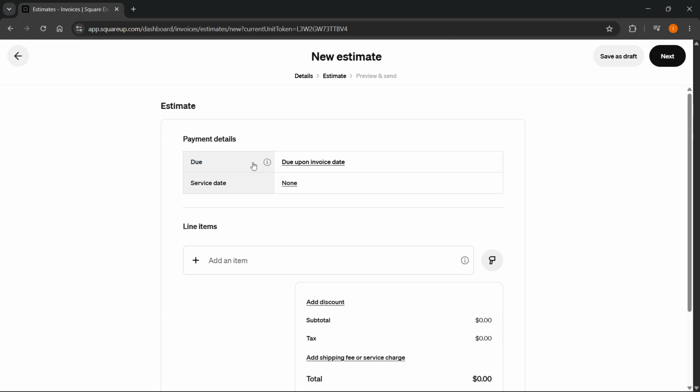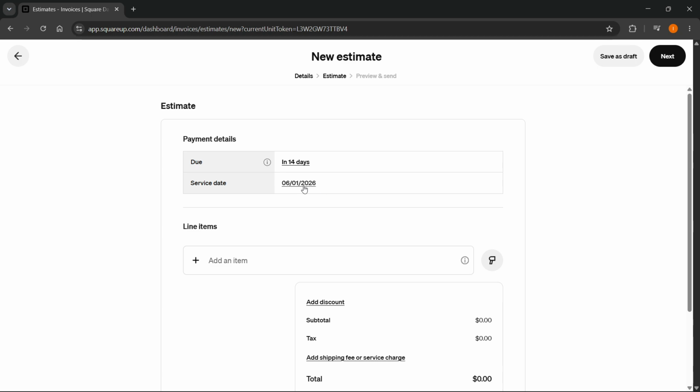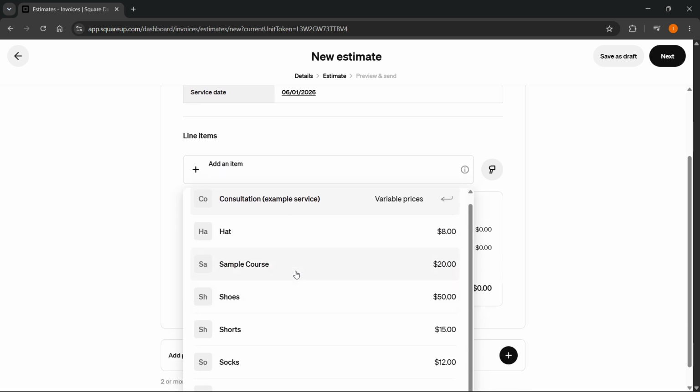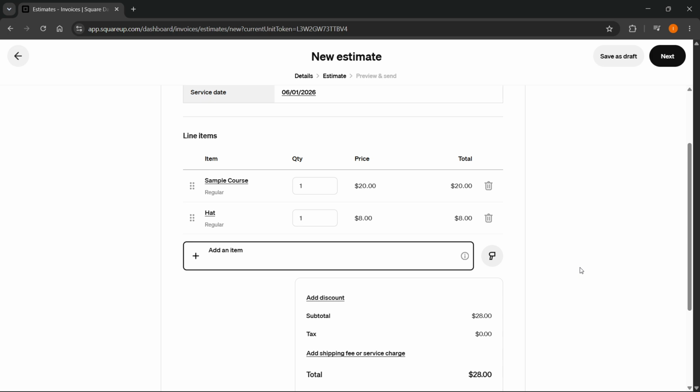Now in here is where you can basically set when it's due. So payment details due over here. I'm going to do in 14 days, and then service date is going to be, I'm just going to do the 1st of June 2026. You can also add on items over here. So I'm going to click on add items here, and I'm just going to basically put on this course I have over here, and I'm also going to add a hat just for this example.